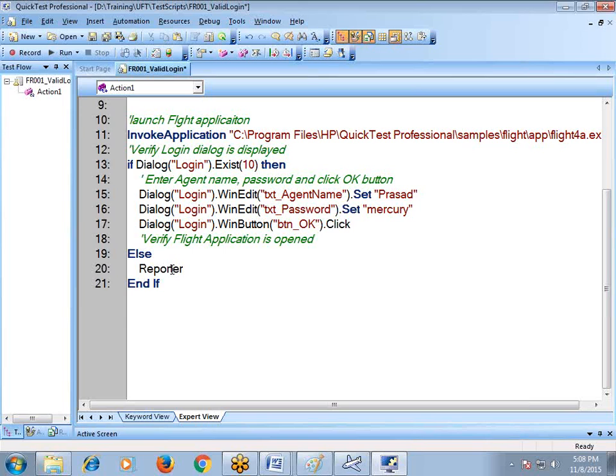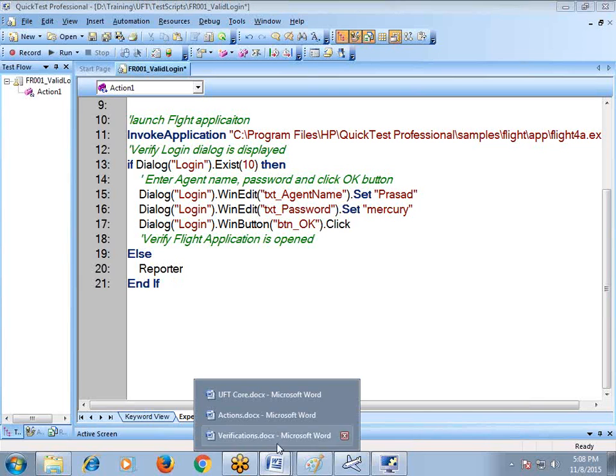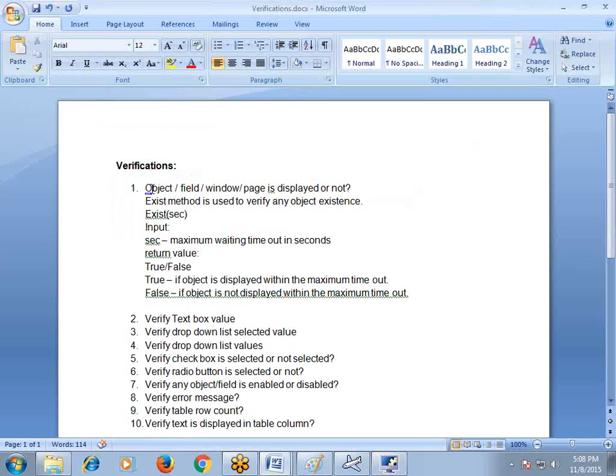Yeah, okay, Shiva. We just started. I'm just discussing verifications. I just started the first verification type, that is whether any object or field or dialog box or window or page is displayed or not. So these are all different types of validations that will be running in any test case. Now we are seeing the first type of validation, whether any object is displayed or not.